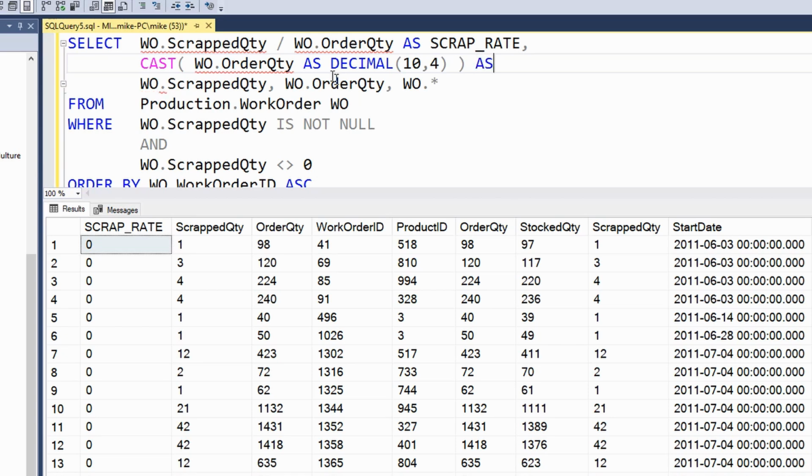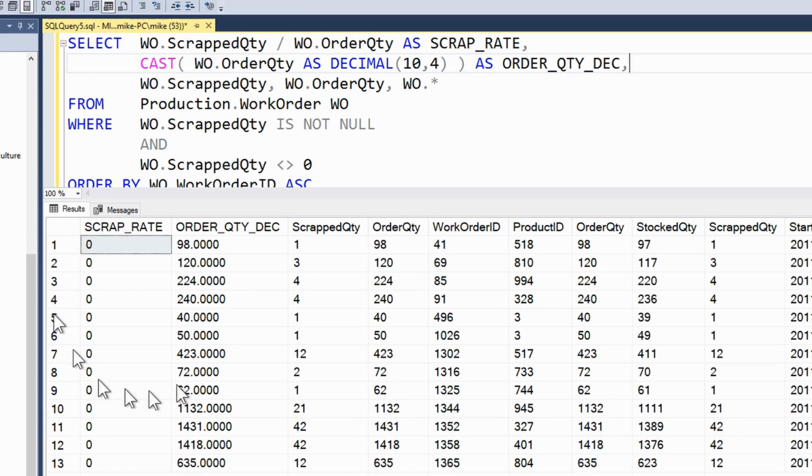Close brackets as order QTY dec, meaning decimal. So let's just see how that works. Check that out. We have got the order quantity, but this time it's got decimals on the end because it is a decimal data type.